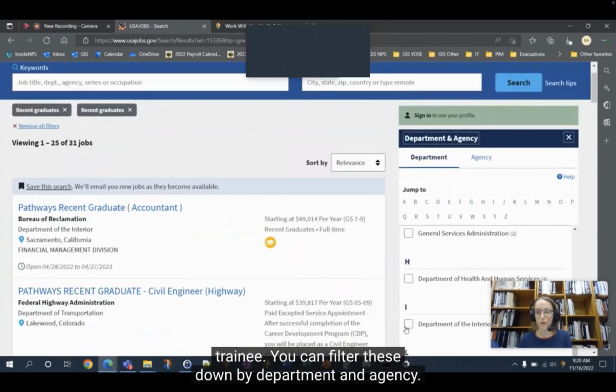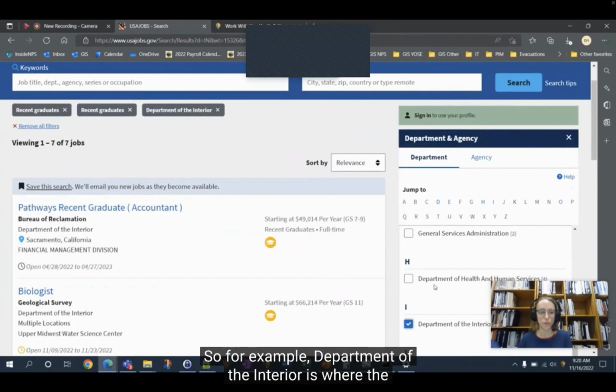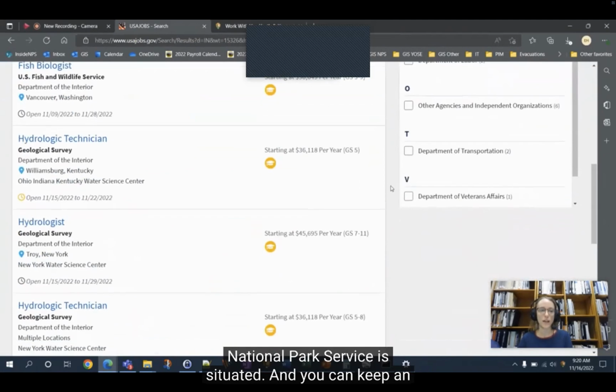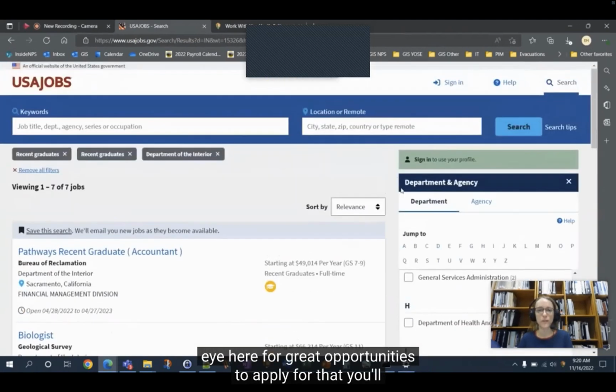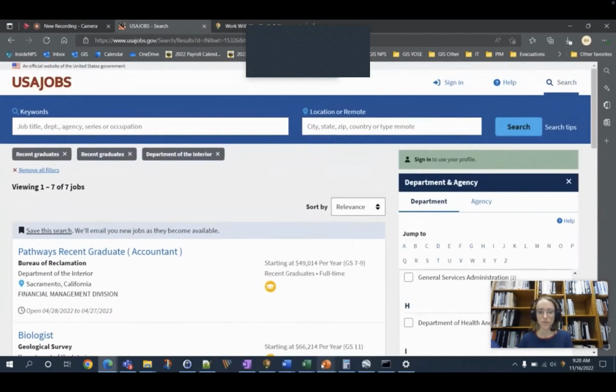You can filter these down by department and agency. So for example, Department of the Interior is where the National Park Service is situated, and you can keep an eye here for great opportunities to apply for that you'll qualify for. You can also set up a saved search in USAJobs.